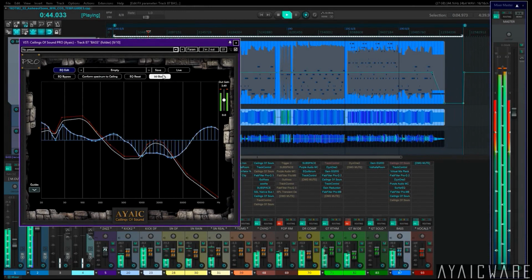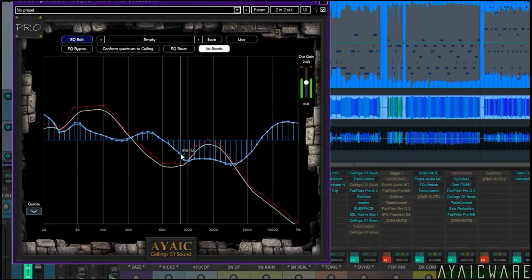I generally like how that sounds, but I want a little bit more of that top-end attack, so I'm going to go in and just draw in the amount that I want.